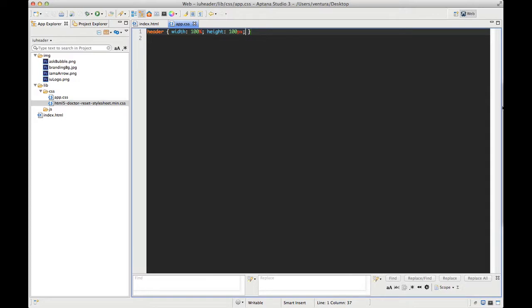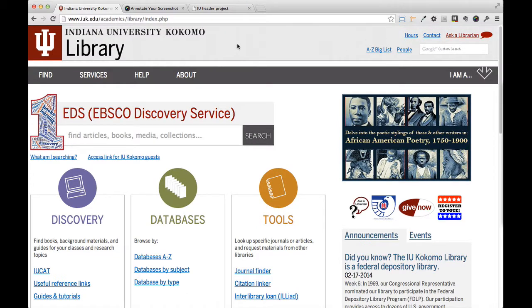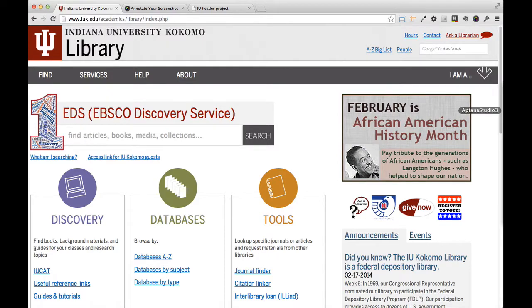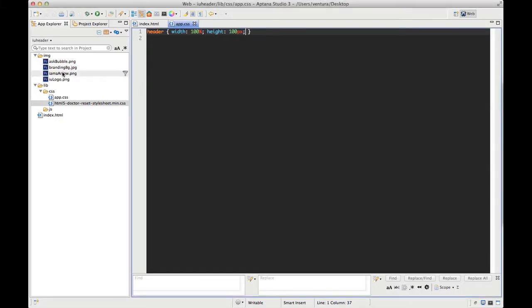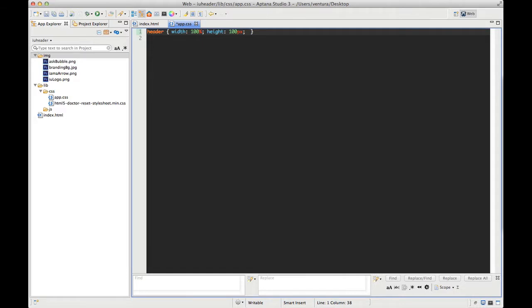And the other thing that I want to take a look at here is, if you notice, I have a background image in that header. And that is one of the files that I have inside my image folder. It's called the branding background, or branding BG. I'm going to go ahead and add in my background, and I'm going to use shorthand for this. So it takes different values here. The first value is the background color. I'm going to make mine transparent. The next one is the URL to the image that you're trying to link to.